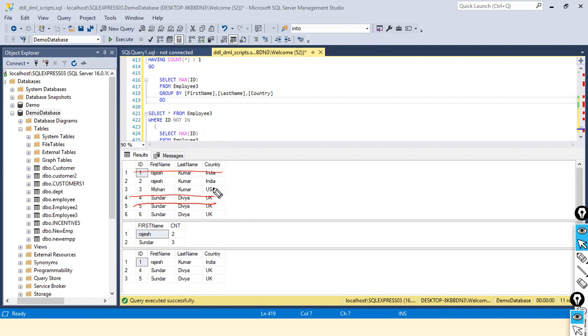Mohan Kumar is not duplicated, right? Rajesh is not duplicated in this case because we removed the duplicates. We are left with 2, 3, 6. But 2, 3, 6, how did I get it? How will I get it? Only when I delete this. See, if I use the subquery in my delete statement, it is going to remove 1, 4, 5.